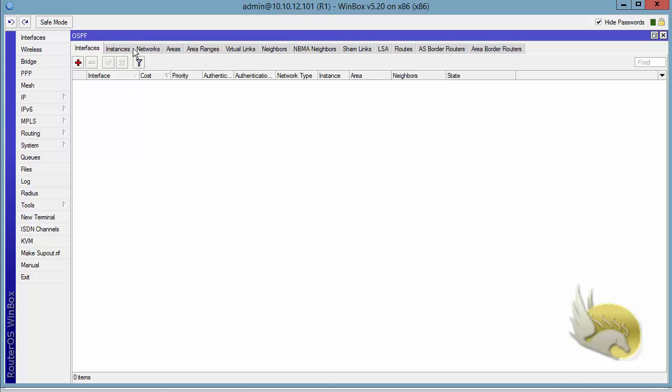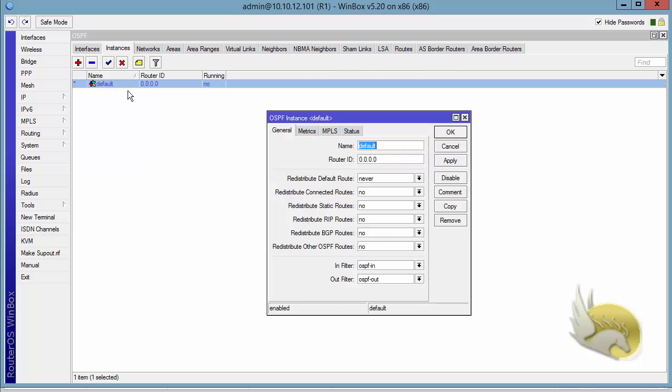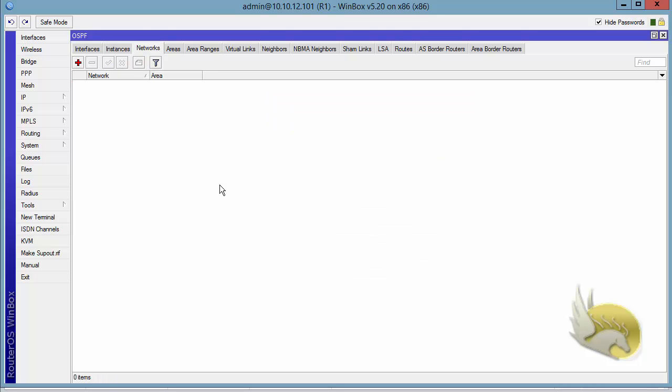Okay, let's go to instances and double click on this instance. You can see that I can change the router ID from here. If I do not change it, the router ID will be selected based on the biggest loopback interface's IP address, or if there is no loopback interface, the highest IP address of an interface that is working. But I prefer to change the router ID manually. I want to show it in later sections. Cancel this out and go to networks and start configuration.